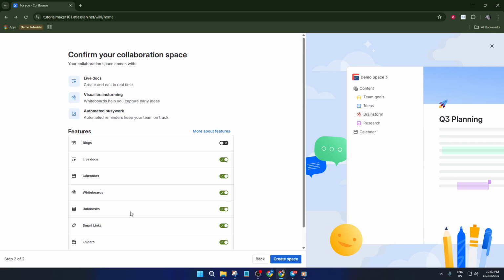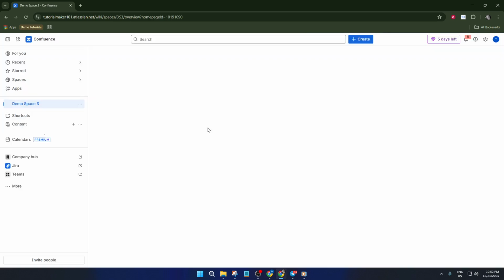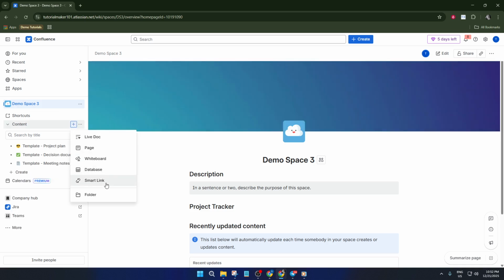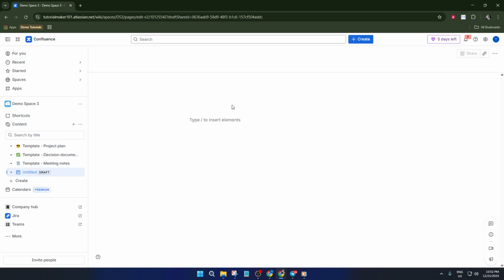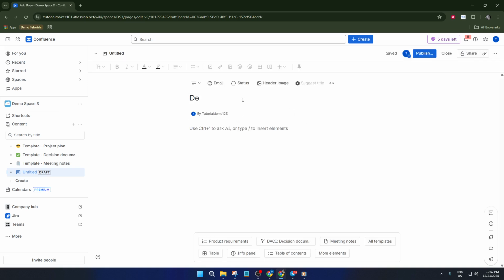Now let's make this space your own. Editing your space is super important because it's where you'll customize things like the sidebar and add a bit of personality or structure to match your workflow. Look for the space settings or an edit option. This usually appears as a little pencil icon or in the settings menu. Here you can adjust the space description, add shortcuts to important pages, or even change the space's icon. Don't worry if you don't get everything perfect on the first try. You can always come back and make changes as you get more comfortable.